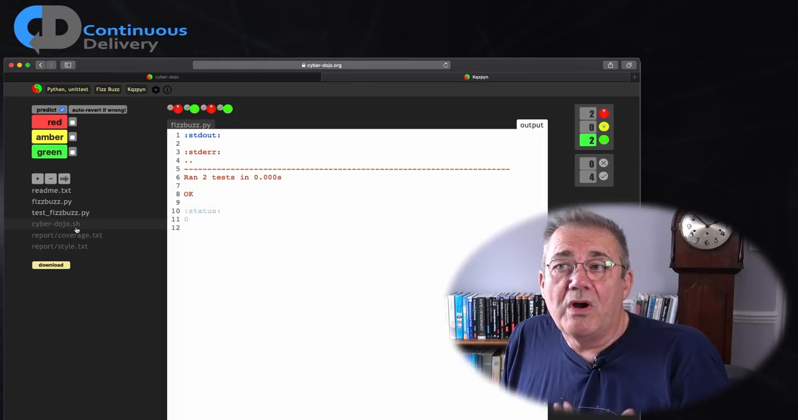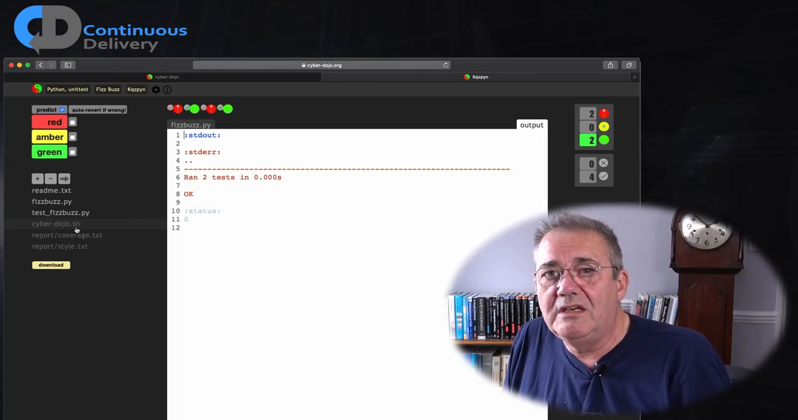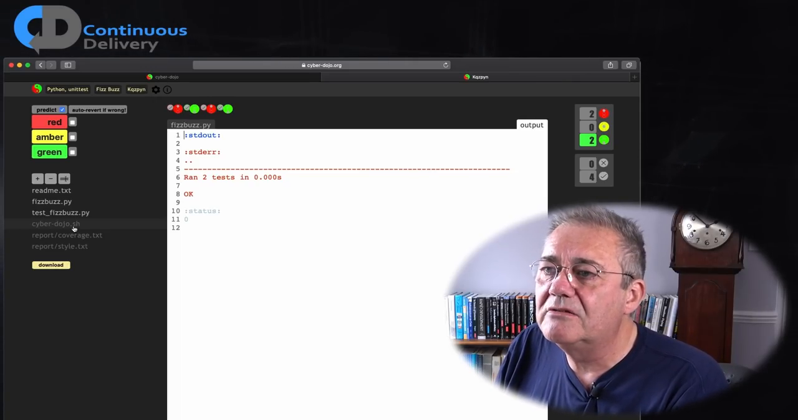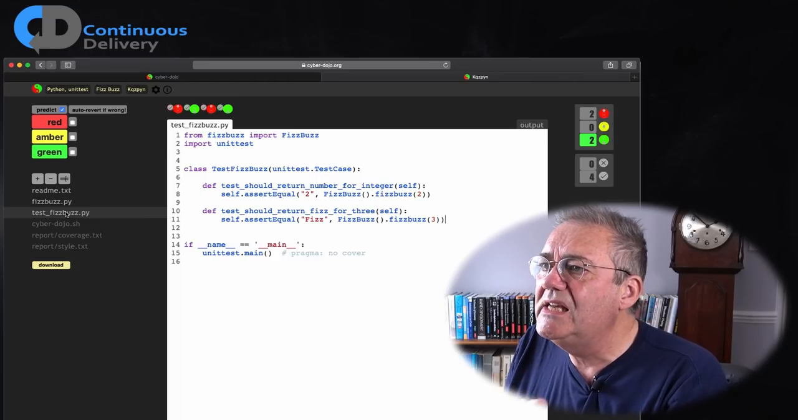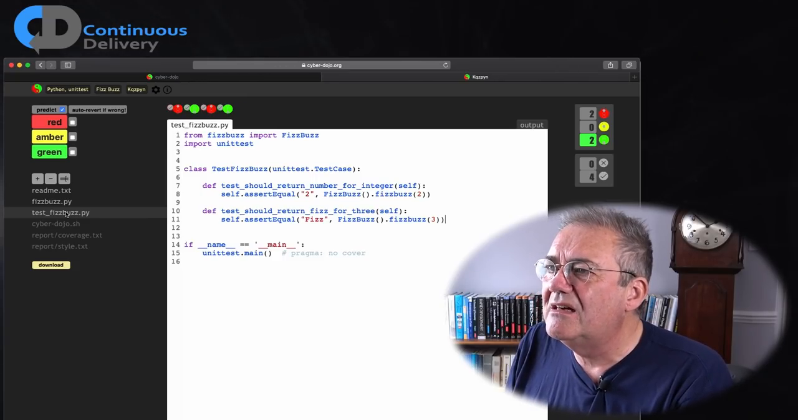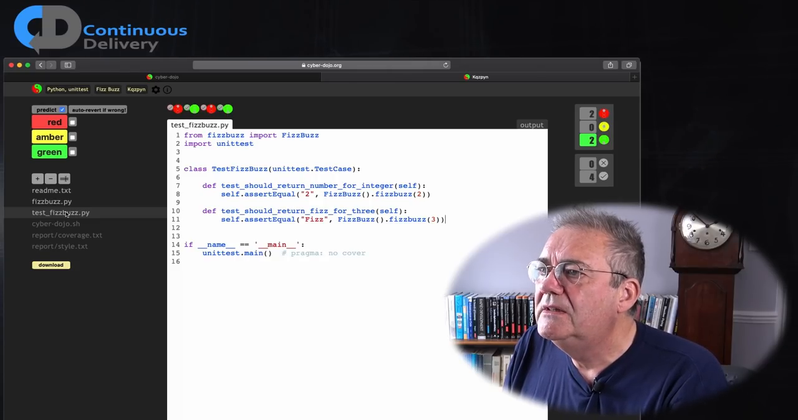So now the process is red, green, refactor. So let's have a look at refactoring. Is there anything here in my test that I think I could do better? Would I like to tidy this up a bit?